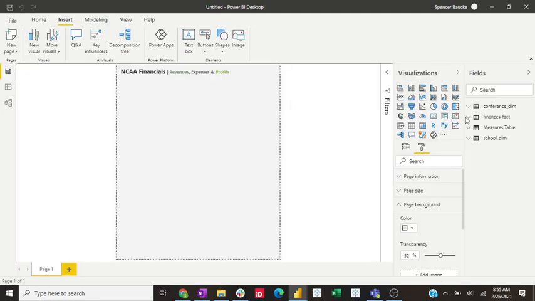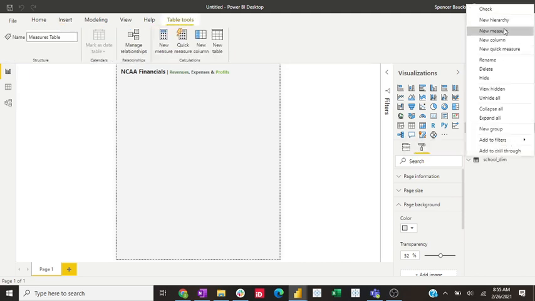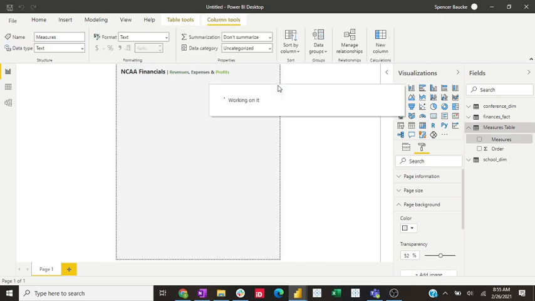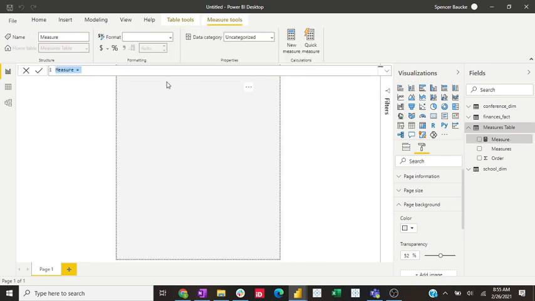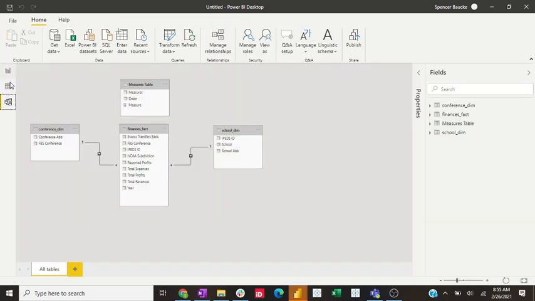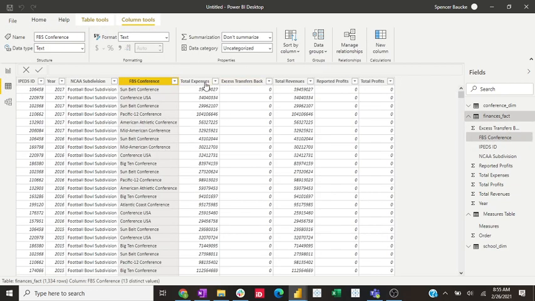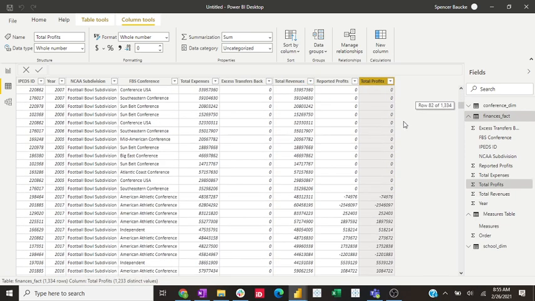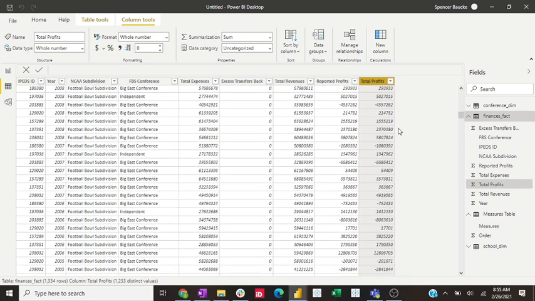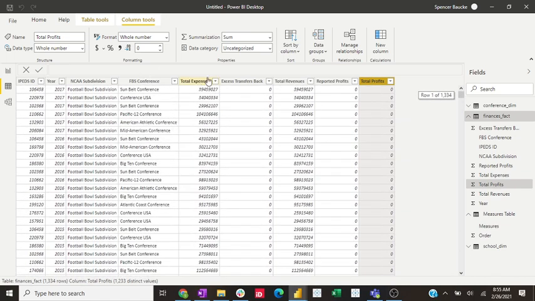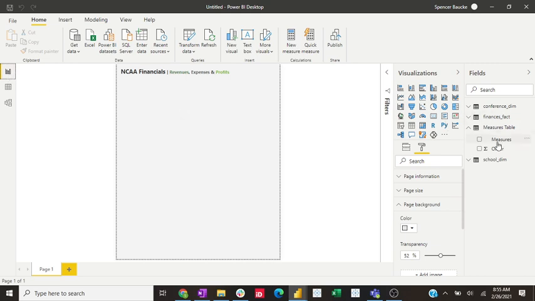So let's create some DAX that will allow us to use a filter to toggle between each of these measures. And just for context here real quick, you can go into the fact table and you can see that I have a column for total expenses, total revenues, and total profits in the data set. So I want to just be able to switch between those three fields. So hopefully that makes more sense now.